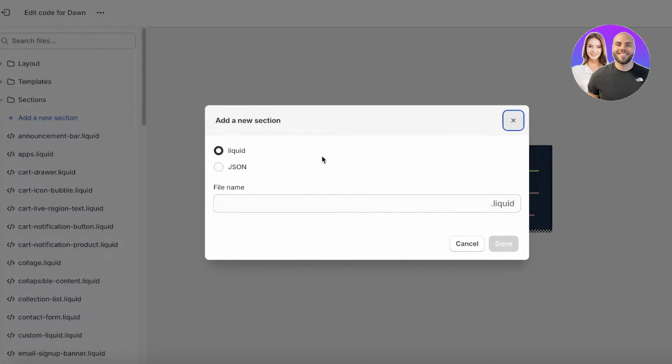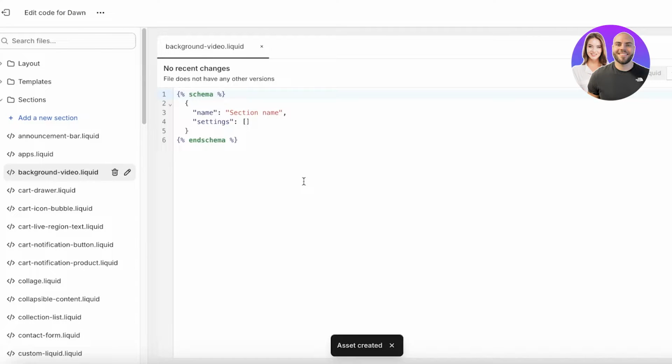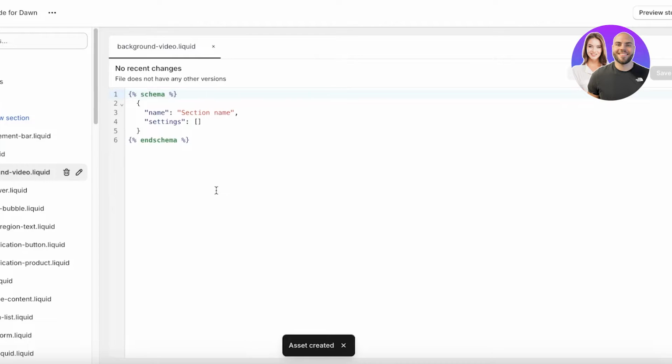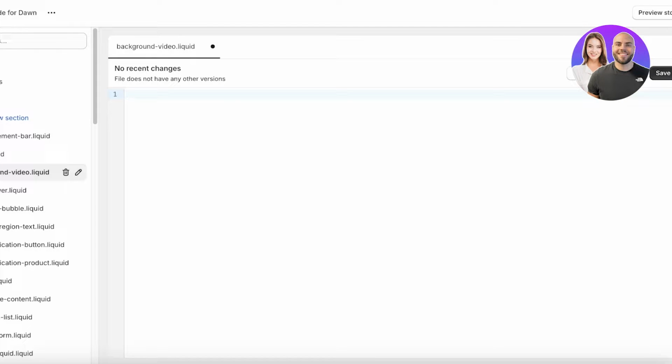Once you click on add a new section, a dialog box will appear. In this, you're going to keep it selected at liquid. You want to make sure that it's selected at liquid, and you're going to enter the file name of background-video. Once you add the file name background-video, click on done. Now, once you create this file, a simple file will open up with a little bit of code. So you're going to remove this code, just select all of it, and then click on delete.